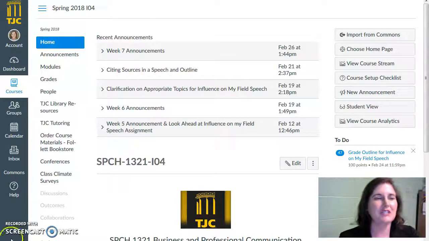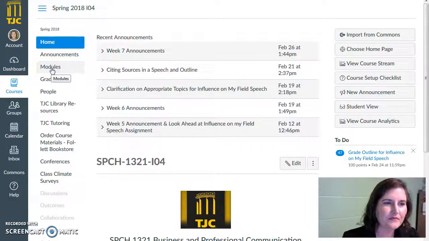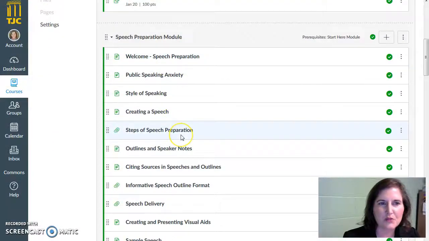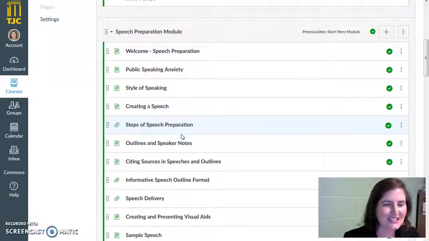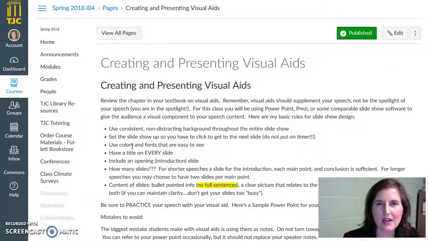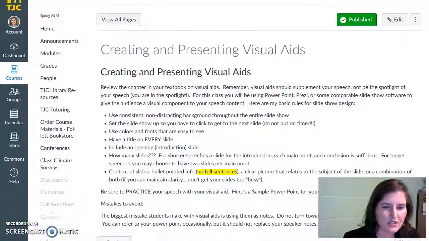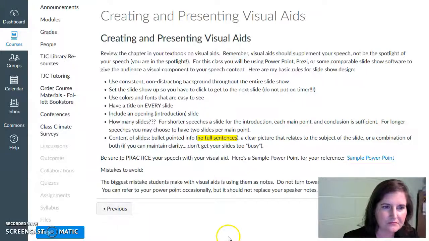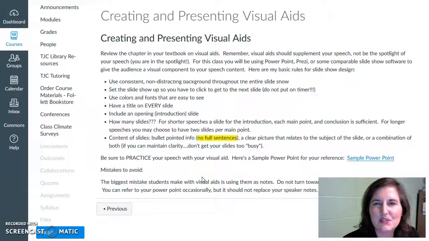So first what I want to do is take you into the modules. If you scroll down to the speech preparation module, this is where we have all of these resources for you to peruse. So if you have any specific questions about something, you can find it here. Here's a link right here, creating and presenting visual aids. This will give you a rundown of some of the rules of a PowerPoint or a visual aid that you may want to look at. Let me just adjust this here so you can see it, and I'll go over this and really expand on it so you have an idea of what to do.